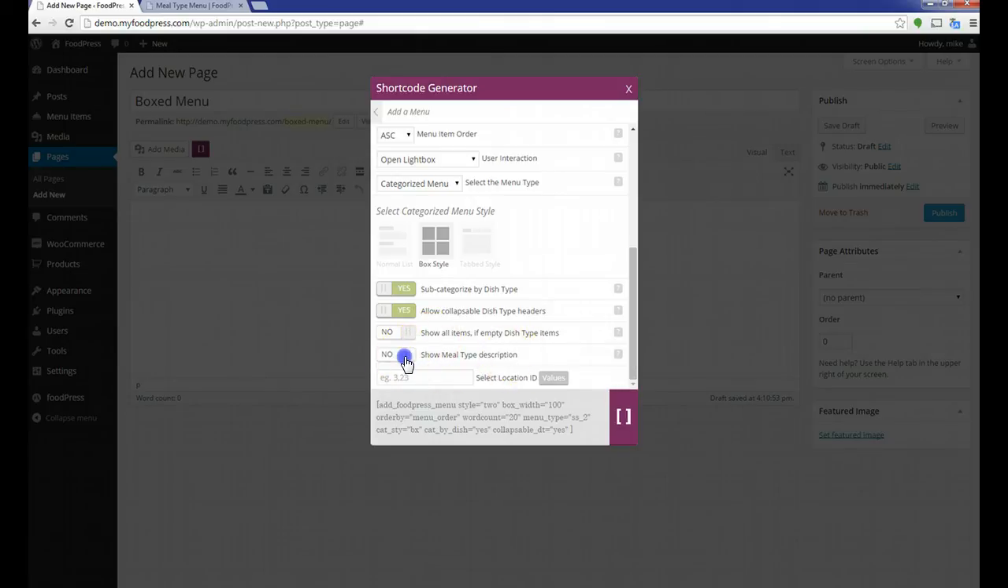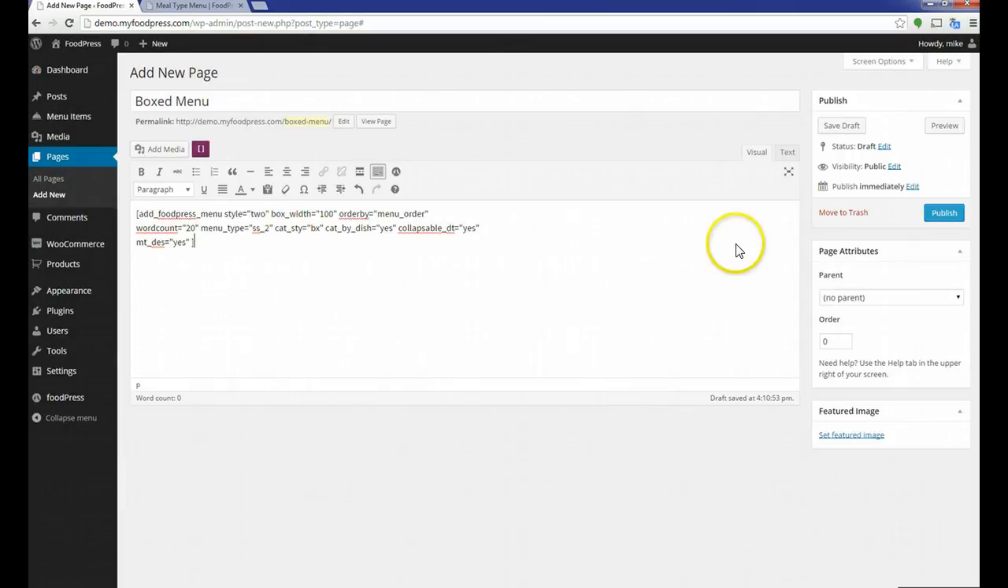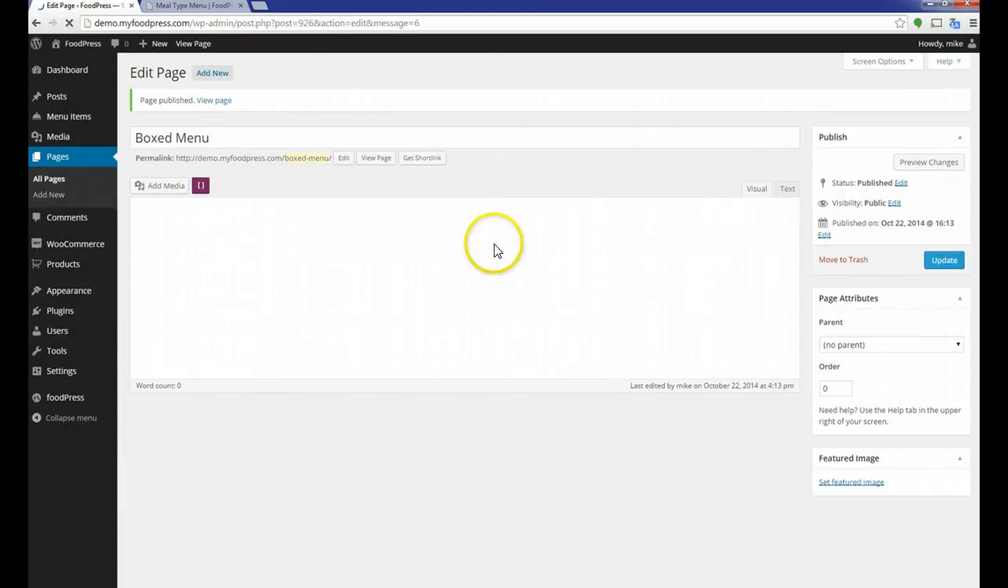Show meal type description. Yes, I want to show our description again. That was every breakfast item comes with toast and milk. And location IDs. I want to show all of the locations because for this menu, I'm going to pretend like I only have one location. So that's not going to play an effect here. So I'm going to leave that empty. I'm going to place that in there, and we're going to publish that.